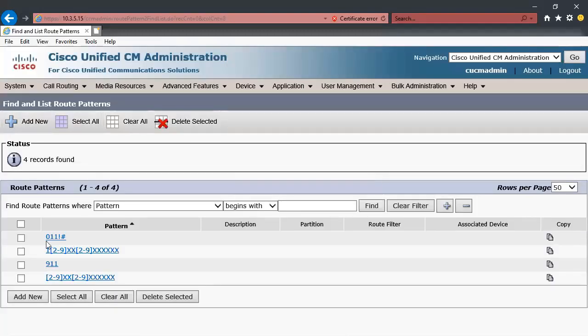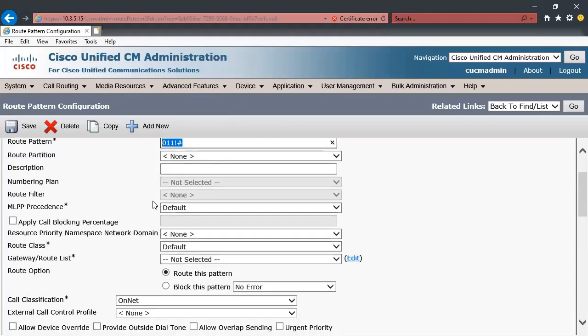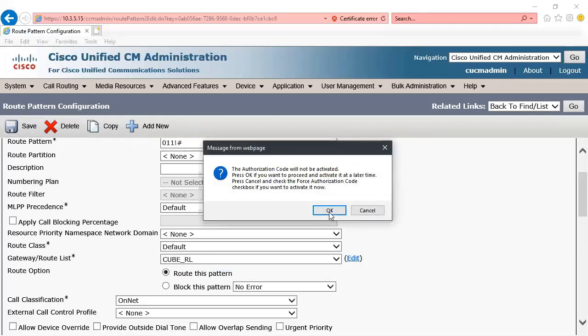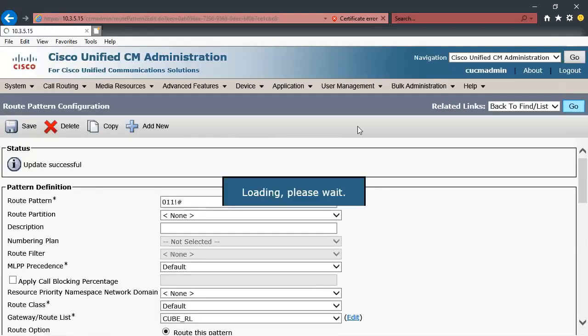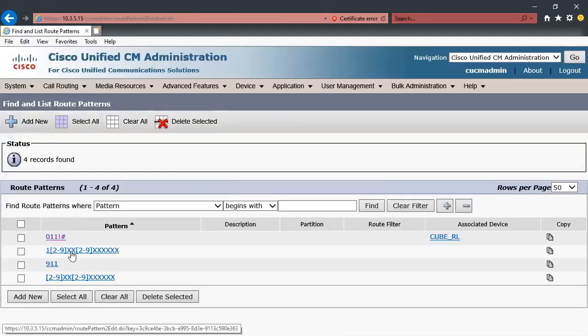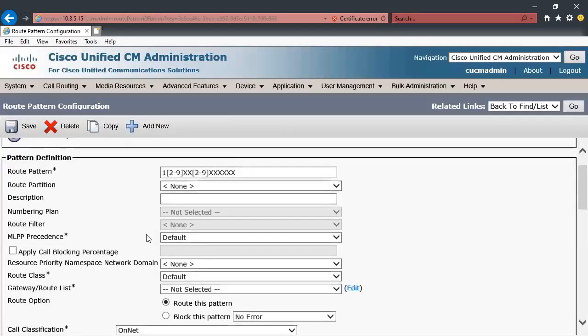Normally, this is the last step. You create the pattern, link it to the list. So if you dial 011, any number ending with pound, use the route list. Save. Click OK, click save, go on to the next. Normally, you create these from scratch. I already had them there. And since I deleted my trunk, they're still there.